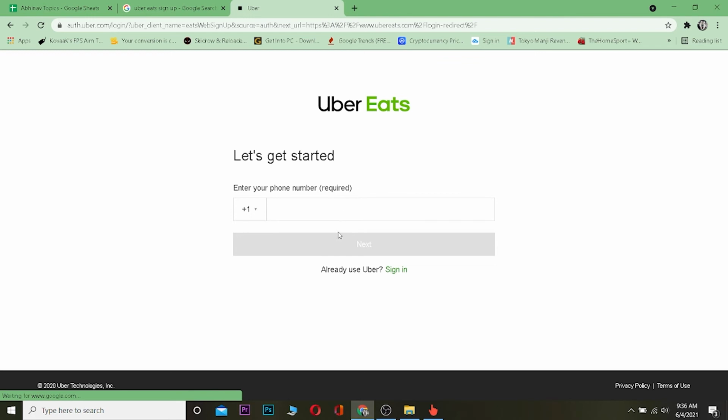After entering your phone number, you want to click on next, and it's going to take you to the page where you can enter other information like your first name, last name, your email address, and all the stuff. And after entering all that, you want to create your password. After creating your password, you want to agree to the terms of service of Uber Eats, and click on next, and your account should be created. So that's basically how you guys can create an Uber Eats account or sign up for Uber Eats.